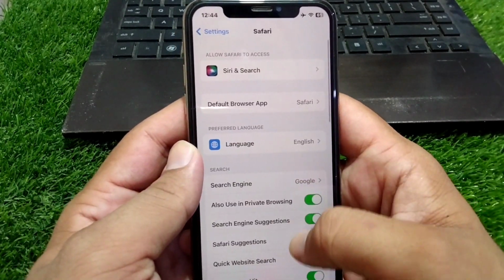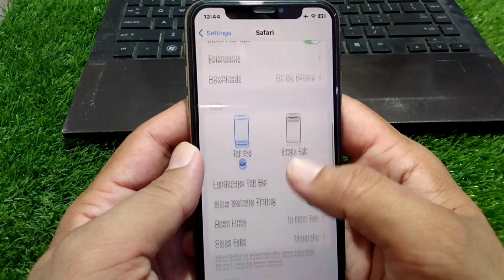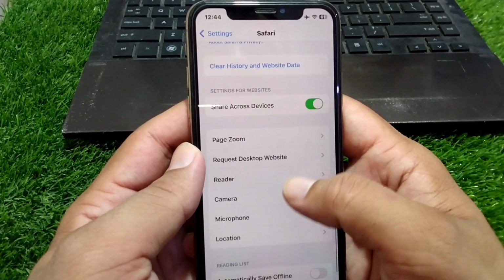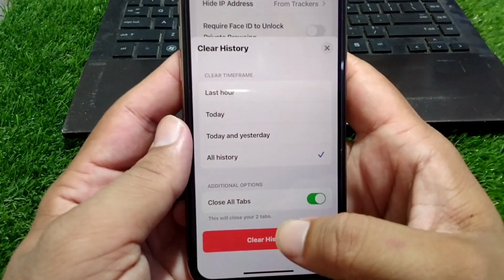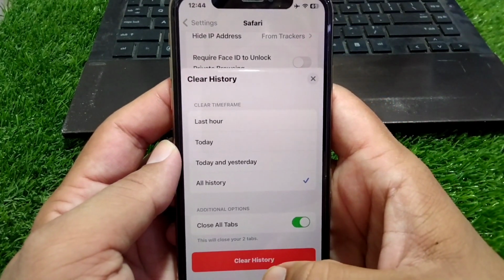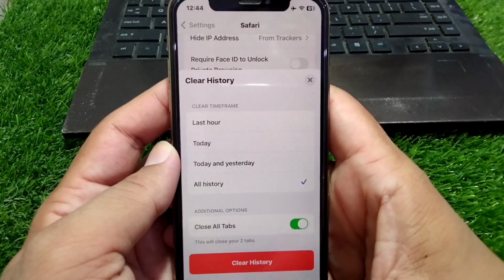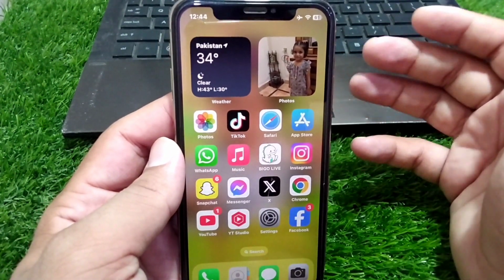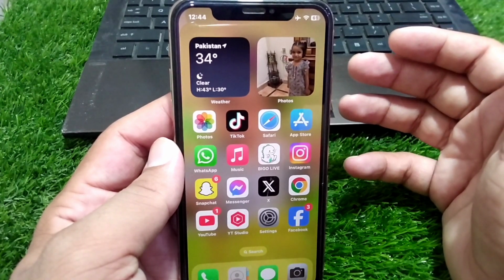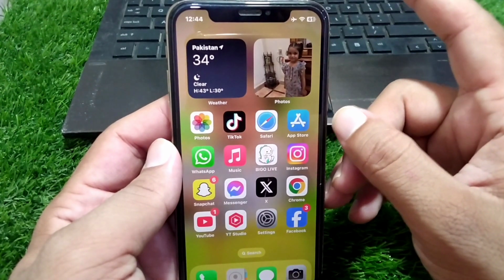So guys, here it is, and scroll all the way down, and from here tap on clear history and website data and clear history for one time from your Safari browser from here as well. So guys, do this and check if the problem is fixed or not, and if the problem is still there then you have to force restart your device one time as well.